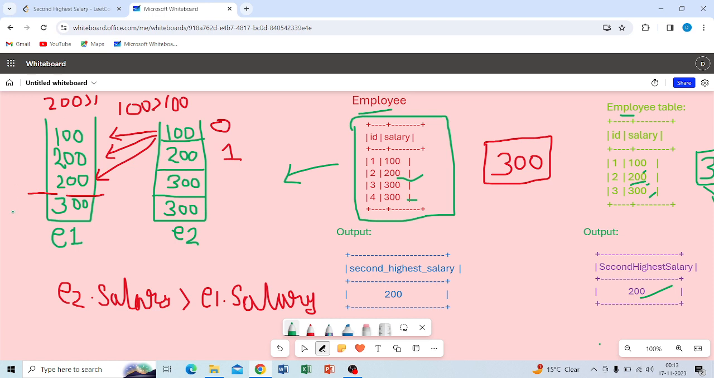I hope you understand. I'm just rewriting it, so our count is 1. Now again we check: is 300 greater than 100? Yes, so our count is incremented by 1. Is 300 greater than 200? Yes, the count is incremented to 2. Is 300 greater than 300? No, and then our count will stop.